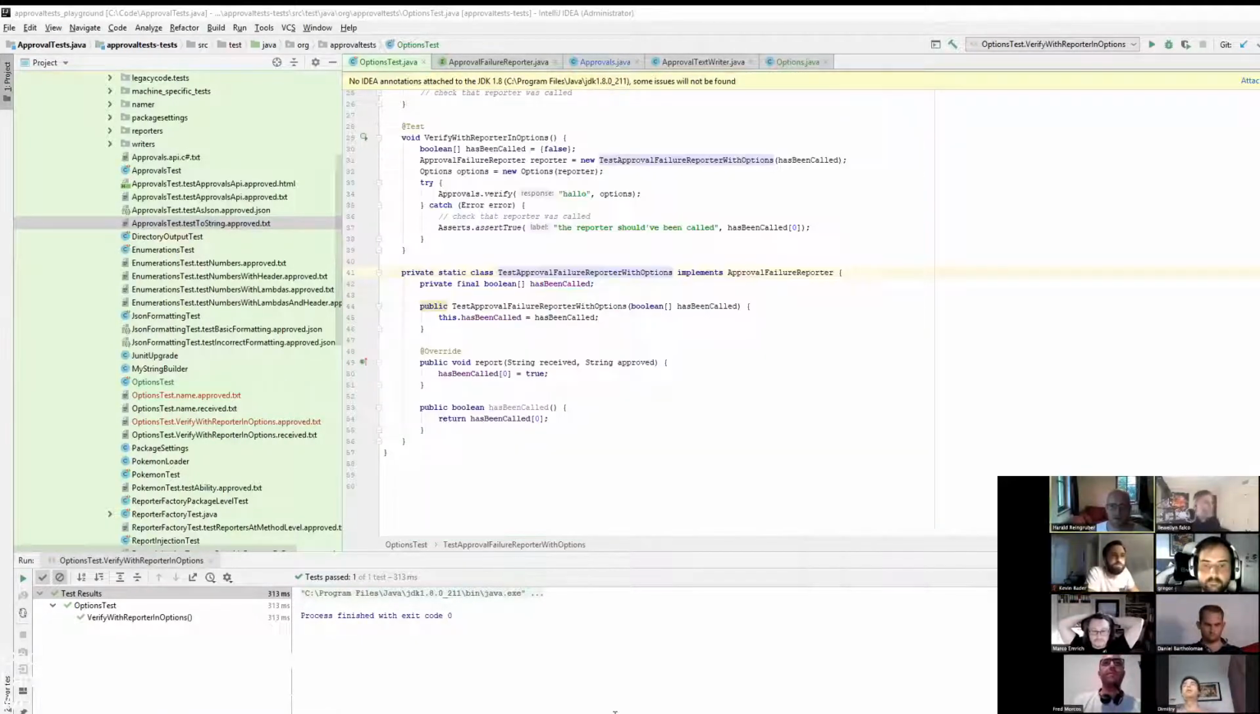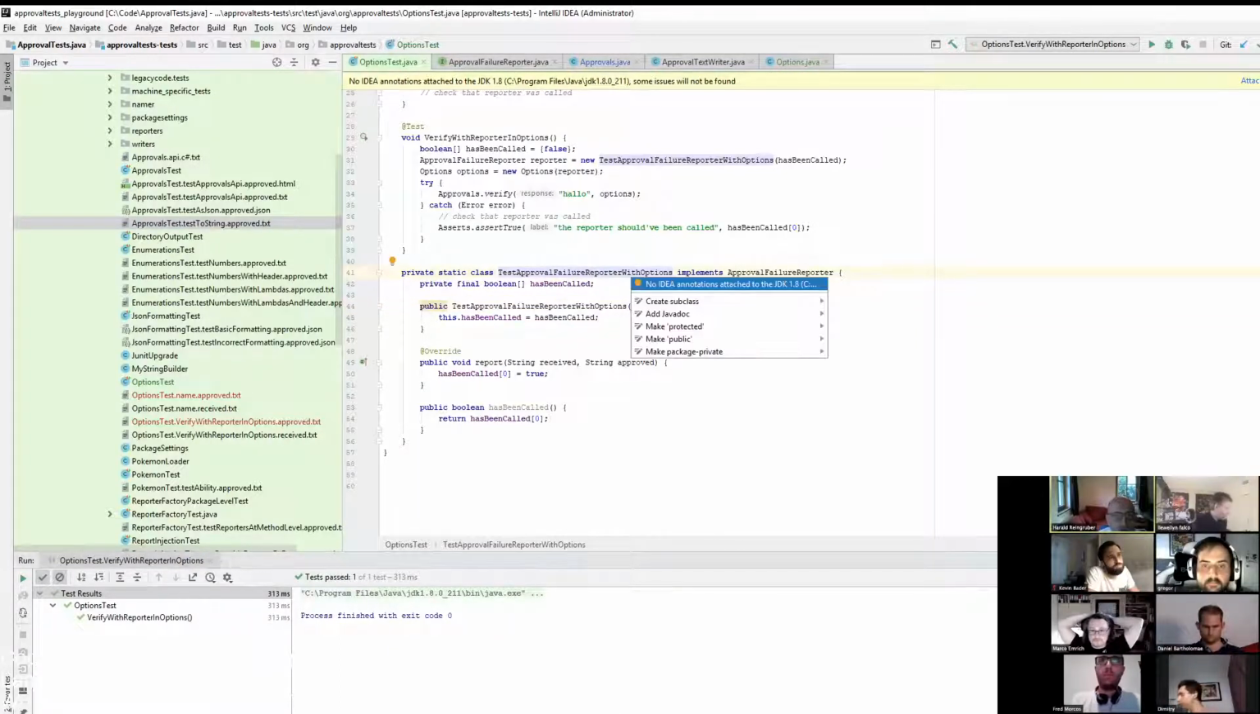Okay. Could you extract this class into a new file? There is a refactoring for that.